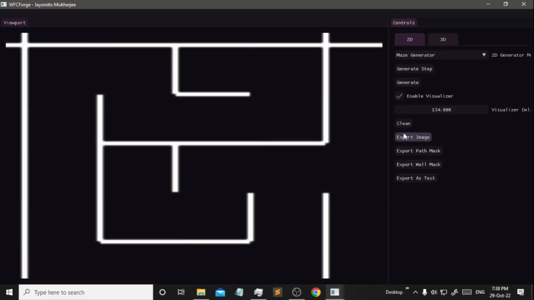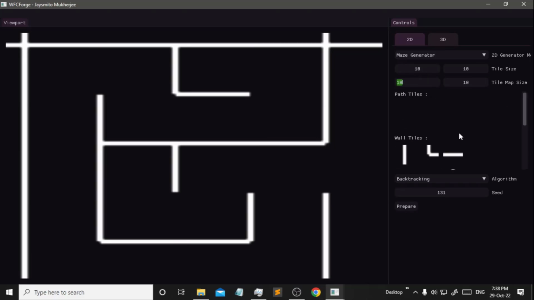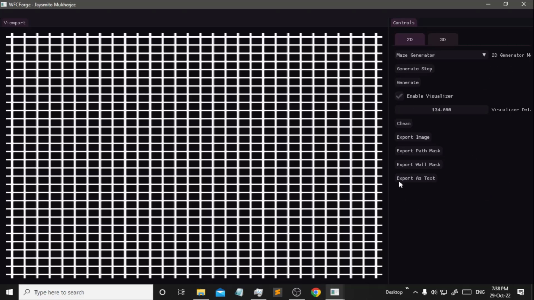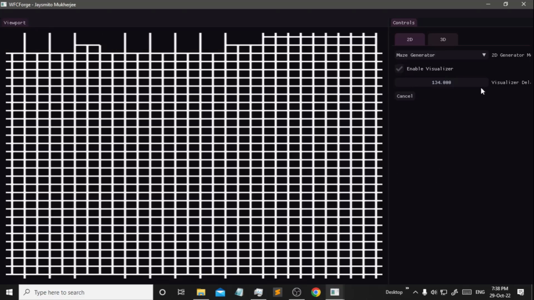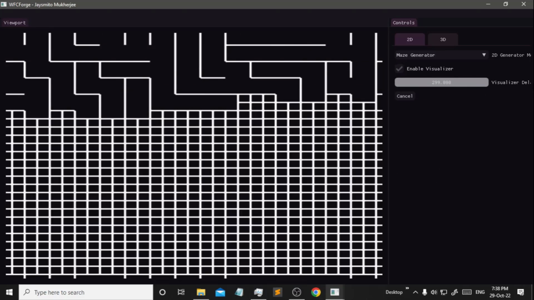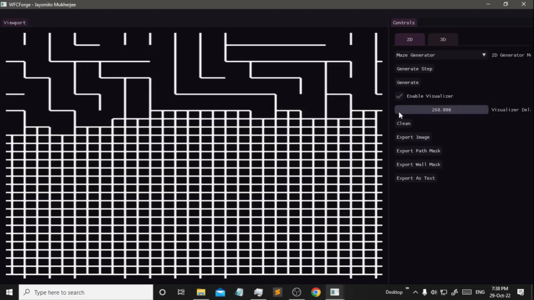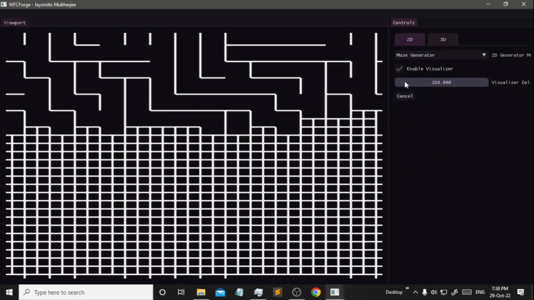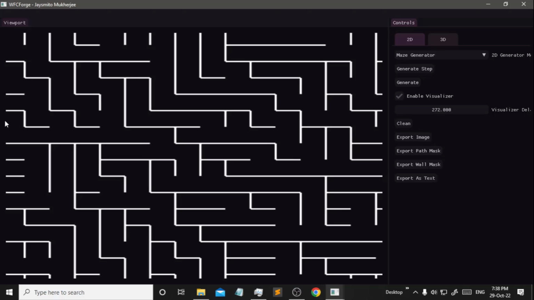Now let's try and generate on a larger mesh. Let's see, about 30 by 30 should be enough. We'll start with binary tree again. Now prepare, and you can see a larger board is being prepared. Now visualize and generate. You can see it's slowly generating. You can speed up by decreasing this, and slow down by increasing this. You can cancel that, and click generate to continue from there. So let's speed it up. You can see it's being generated, and a nice little mesh is there.